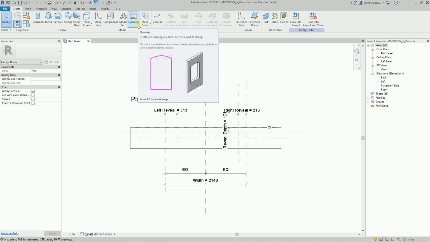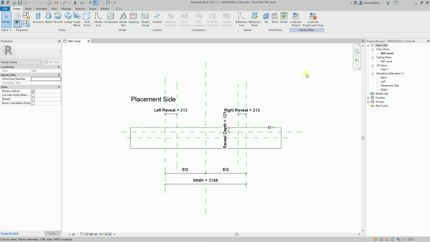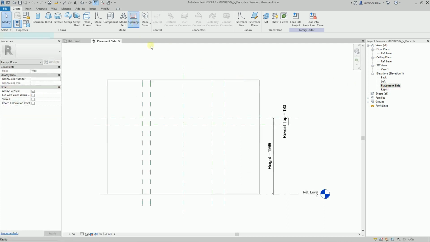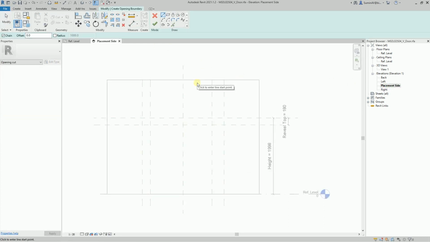This tool can be used if the active view is the placement side or back elevation, and the 3D view will also be suitable. I will go to the placement side elevation and select this tool. We will switch to the Edit mode, where we can draw the opening sketch. Just like in the case with an extrusion sketch, the opening sketch must be a closed loop. For example, I will create a circle.